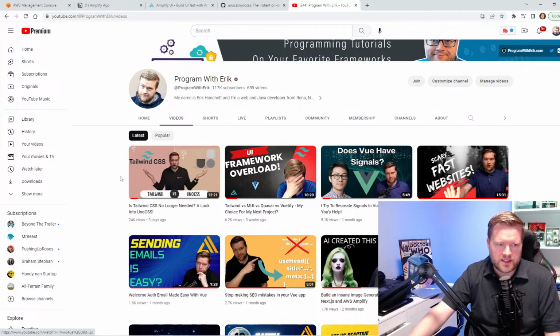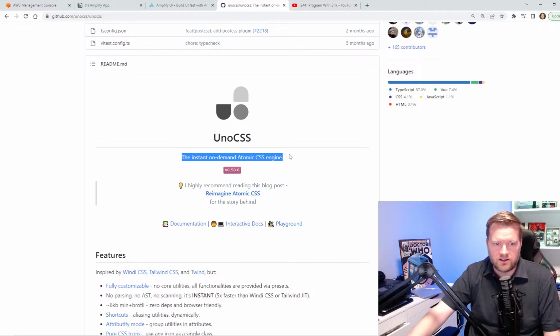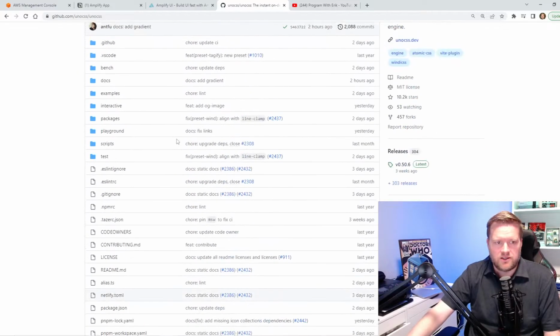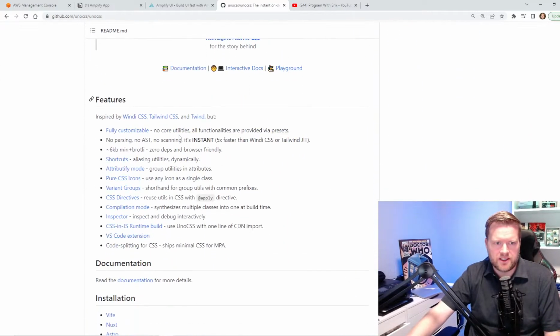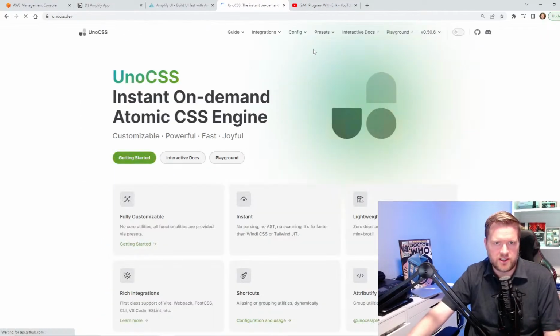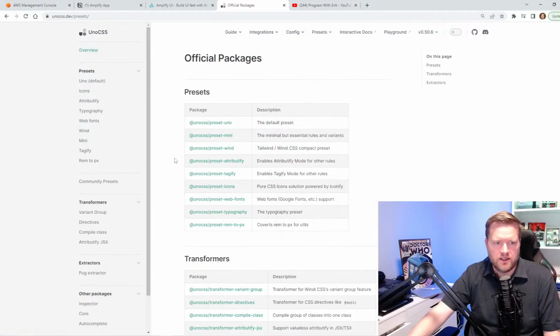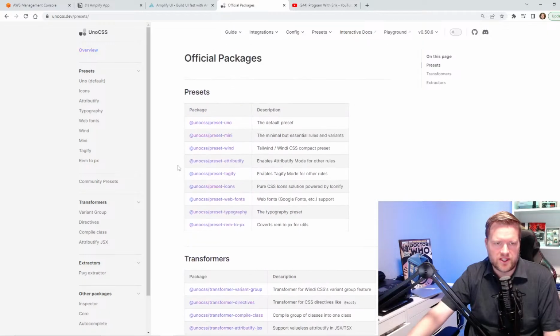In that video, I did an in-depth look at Tailwind and how it works, and then I looked at UnoCSS. I'm really enjoying UnoCSS a lot. It's the instant on-demand atomic CSS engine. For those who don't know anything about it, it has a bunch of extensions that you can add to it. In the documentation they're called presets, and it has Uno and Mini and Wind and Attributify, and all these really neat features so when you're writing CSS, it's just a little bit quicker.